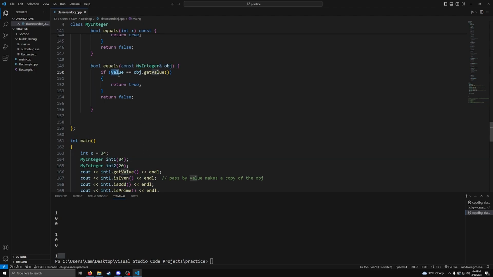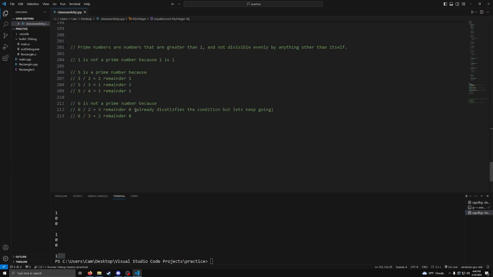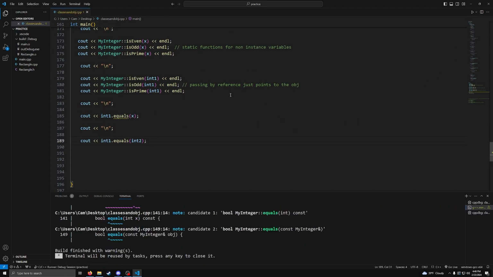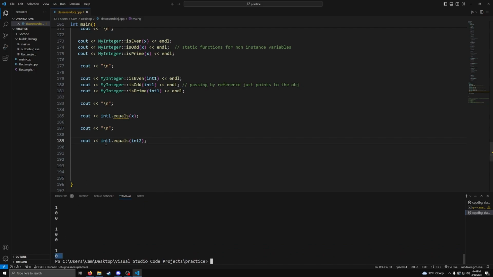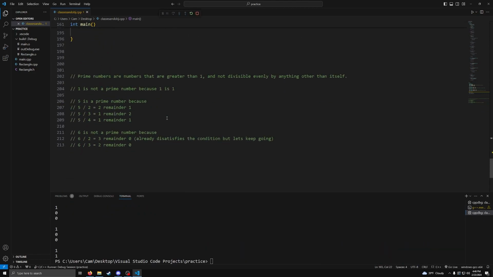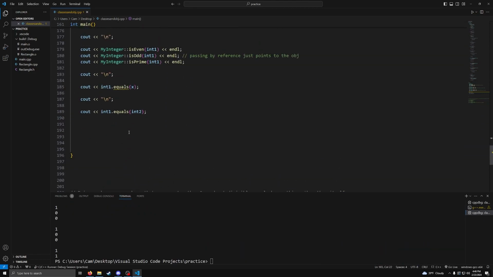And it's like, okay, int1's value is 34. We are comparing that with object get value for int2, which is 20. Is 34 equal to 20? Return true if yes, return false if no. So at the very end of our output here, we are expecting a 0 for false. And yep, we get false. Now, let's change this to 34 and see if we get true. And yeah, we get 1 for true.